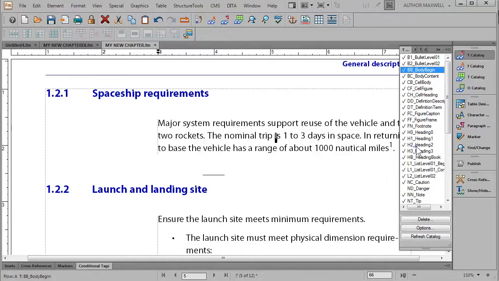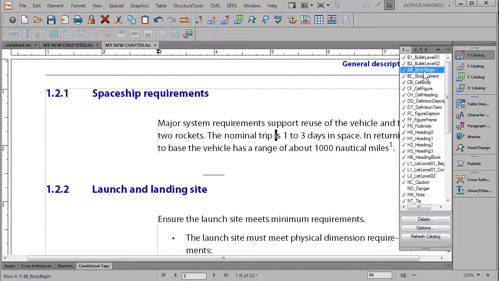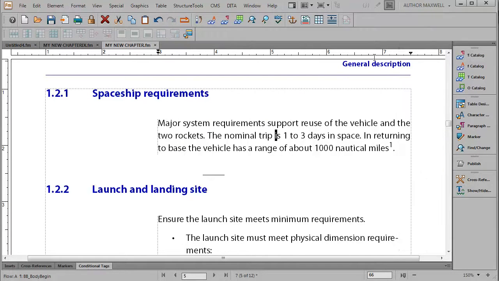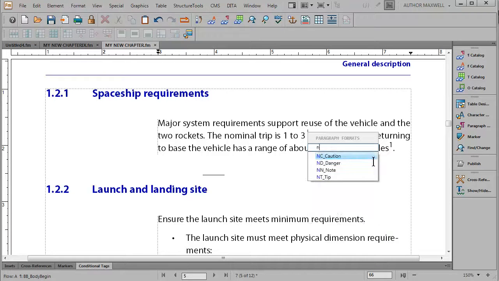So if I change this to heading 2, for instance, it becomes a heading 2. You'll notice that all the heads are clustered together with an H. And up at the top, we have our body content, body begin. I can actually use my keyboard shortcuts to explore this quickly. I'm going to press Control 9, which is the keyboard shortcut for the paragraphs. Now, you could scroll up and down and choose the one you want. I'm going to type in N for note because I happen to know that every note begins with N.